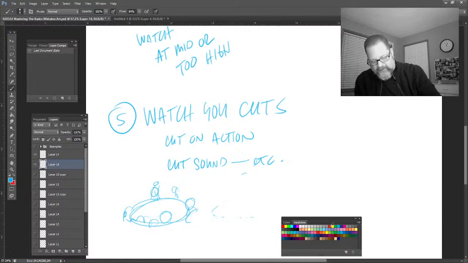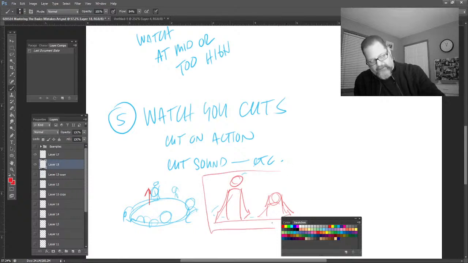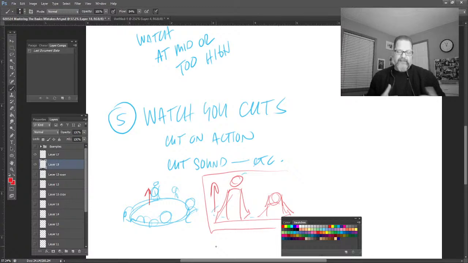So maybe this character here is in the process of getting up, and then maybe the next shot he is up. Here was the guy next to him, sitting at the table, and he's fully up now. So then you can have some understanding of how you're doing these shots. But you want to edit your shot on the cut itself of the movement.